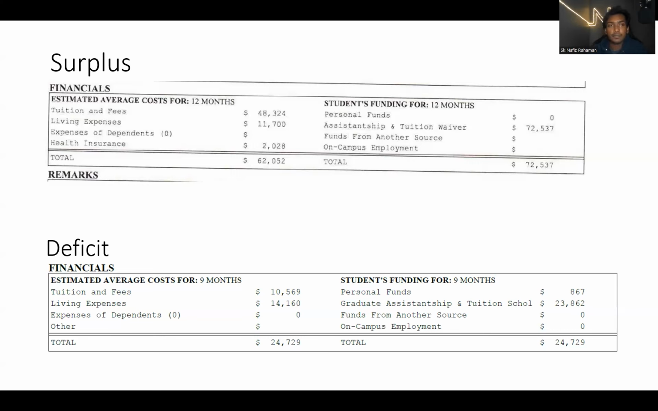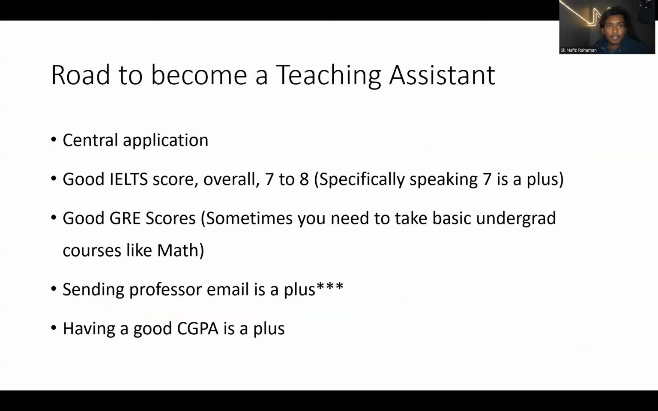So that's the difference between surplus and deficit. So let's talk about the road to become a teaching assistant. For becoming a teaching assistant, you need to apply centrally. As you may know, if you apply centrally, you'll automatically be considered for a teaching assistant fund, and you need to have a good IELTS score.